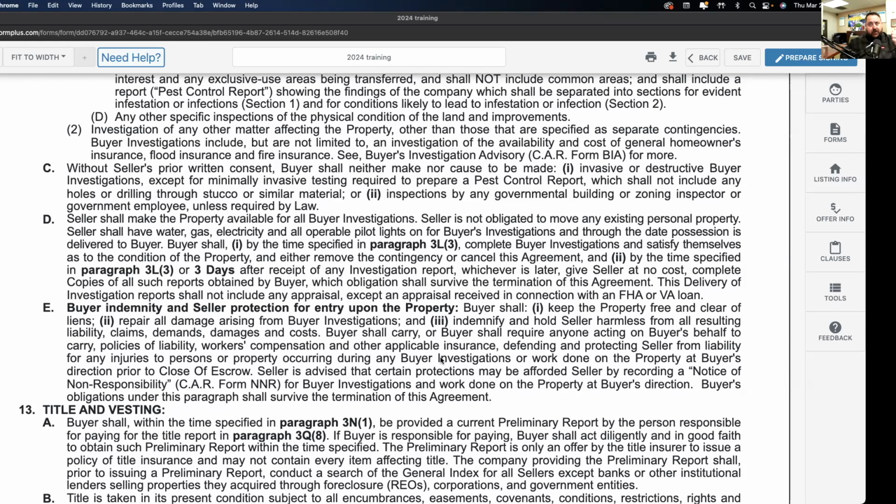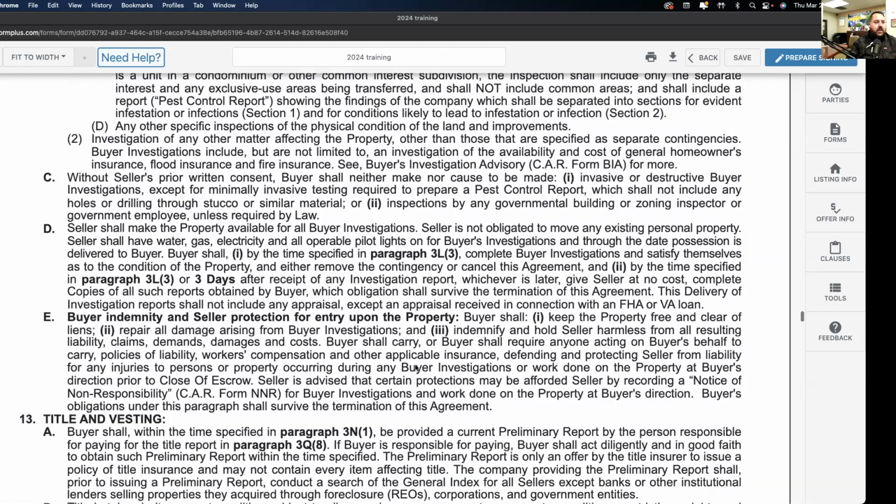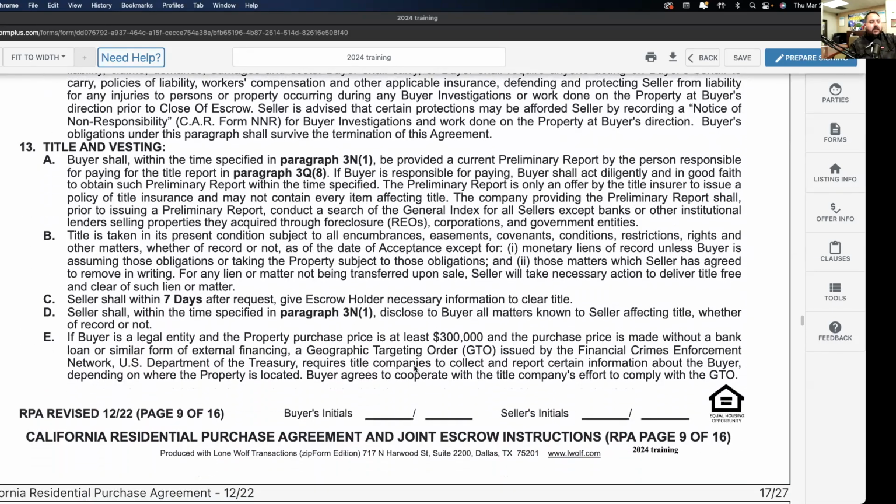It doesn't protect them from people getting hurt. It protects them from people doing work and not getting paid when they're hired by somebody other than the seller. Okay. But if the seller hires them, just because they have that notice of non-responsibility, they're not off the hook. They would still be required to pay. Okay. All right. Title investing.